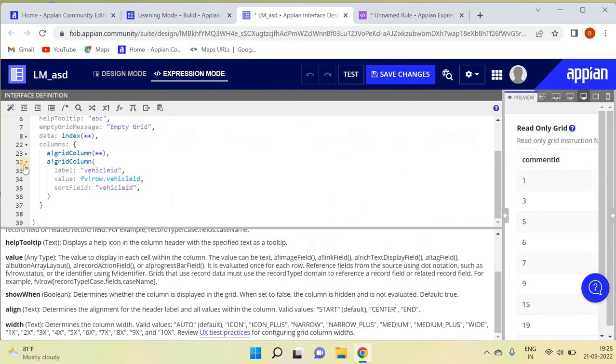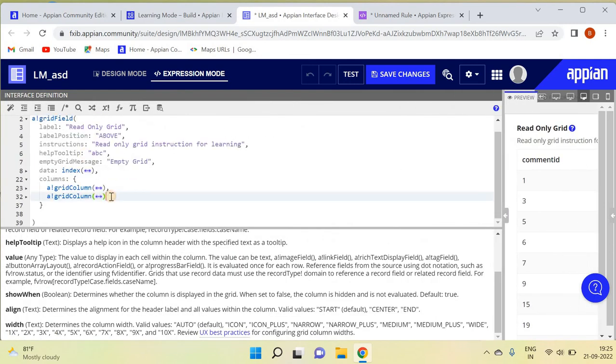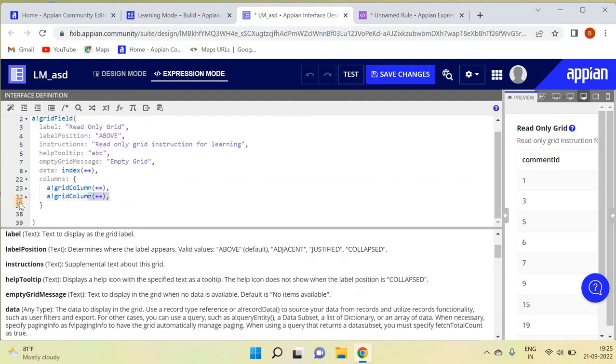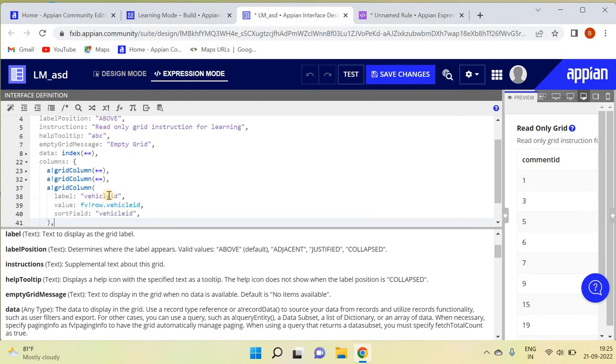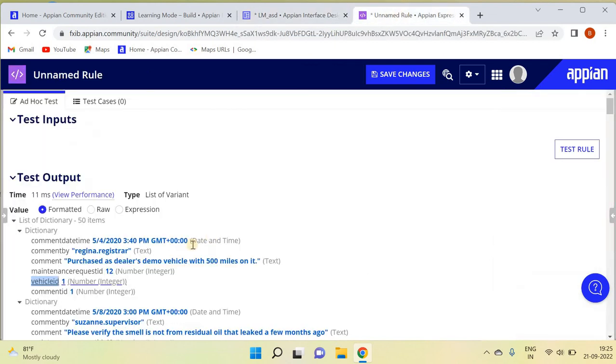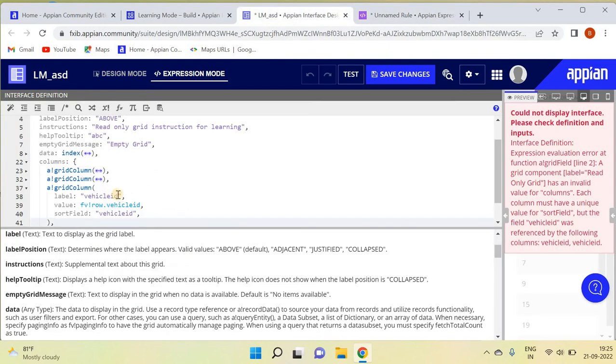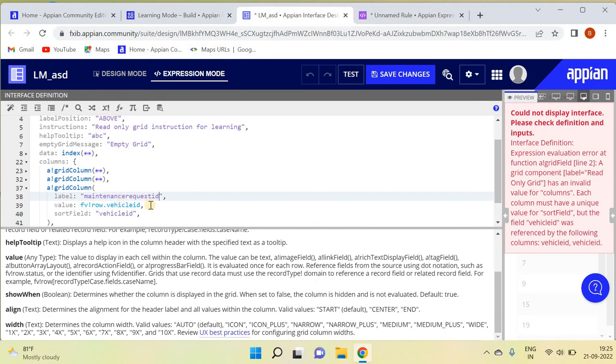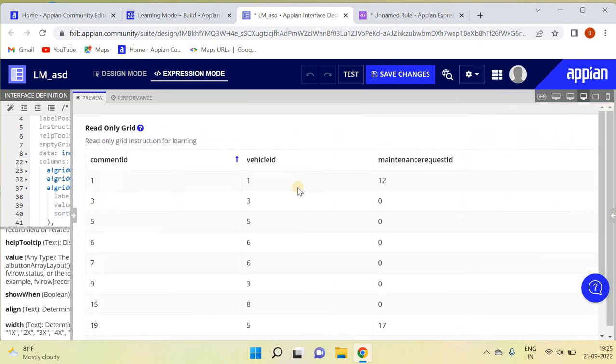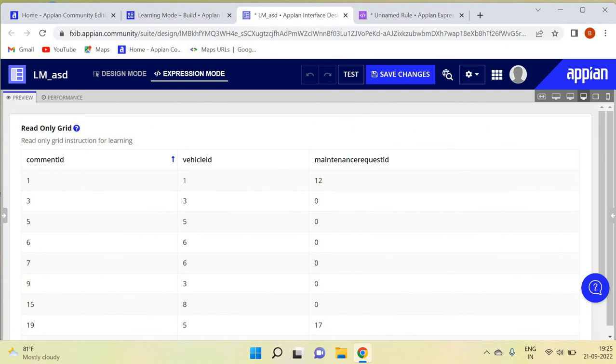And then again if you want a third column, I'll be putting one comma, and after that I'll be copying this, and then again I'll do this, and then again I'll come over here, and I'll copy maintenance ID, and then I'll paste it here. This is very simple. So once I do this, the error will go. Here you can see the data, the relevant data.